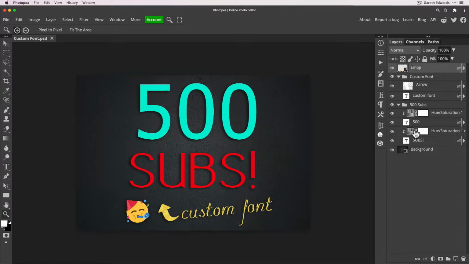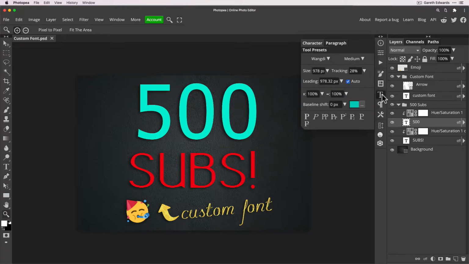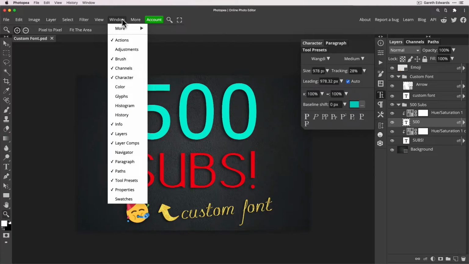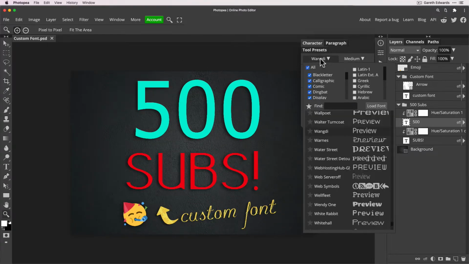So once you've got your font file downloaded onto your desktop or wherever you'd like to keep them, then in Photopea, I'm going to start with this 500 subs here. So I'll click on the existing font. I will open the character box here, which is these uppercase and lowercase T symbols. And if you don't have this, go up to the window menu at the top, scroll down and check the character menu line there and it will appear. So this is a font that's included in Photopea. I don't particularly like it, so I'm going to install my own font.